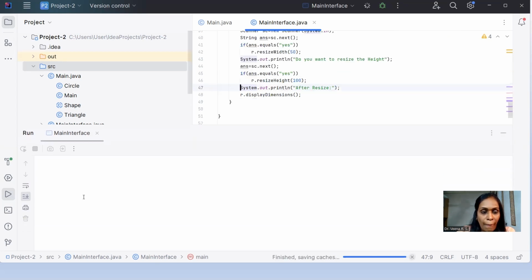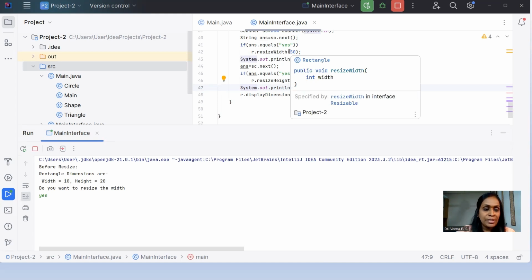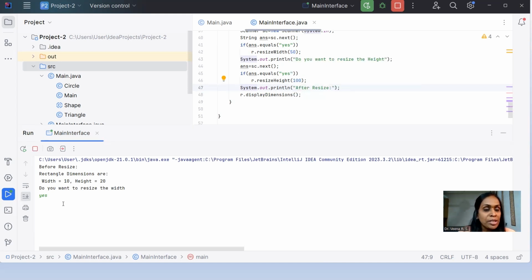You can see here. Before resize, the rectangle dimensions are width is 10, height is 20. It is asking you, do you want to resize the width? Yes, I am saying yes. That means I want to change the width. And if you want to change the width of the given rectangle object, it will call resize width. And what is the new width? It is 50. So that means the width should become 50.